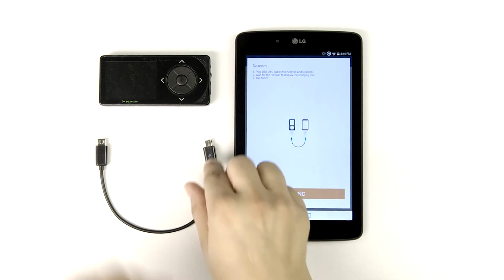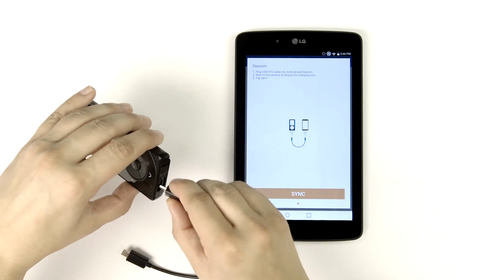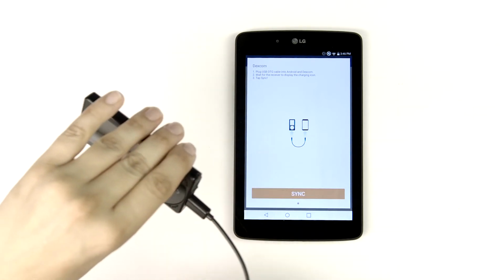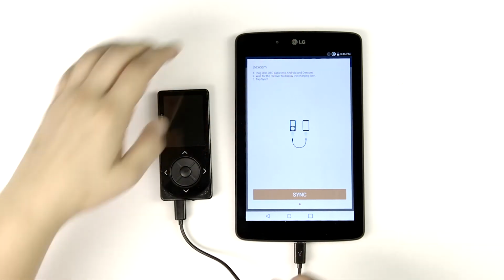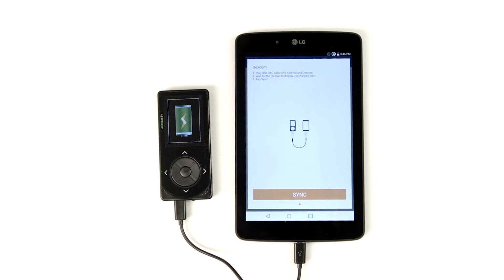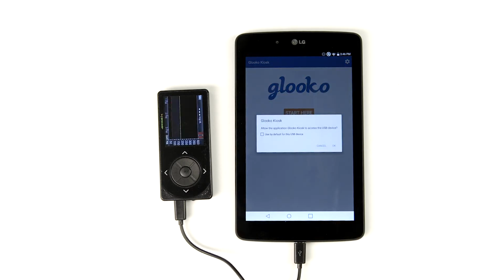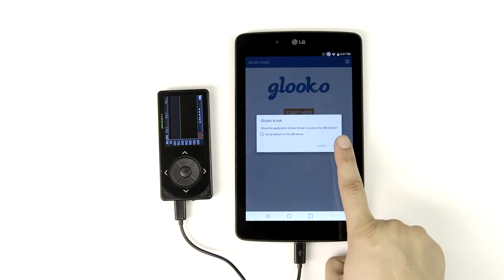Now, insert one end of the micro USB cable into the Dexcom and the other end into your tablet. Once the Dexcom displays a battery icon, you're ready to tap Sync. Since Kiosk needs access to the CGM's data via USB connection, you'll see a pop-up requesting that permission. Tap OK to allow access.